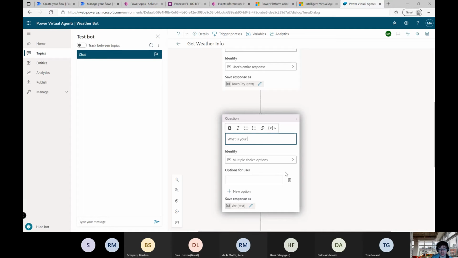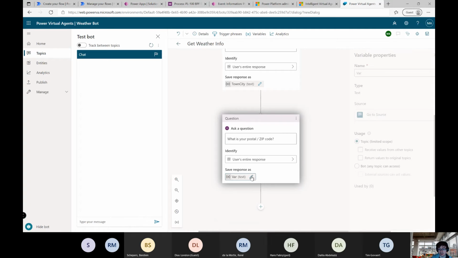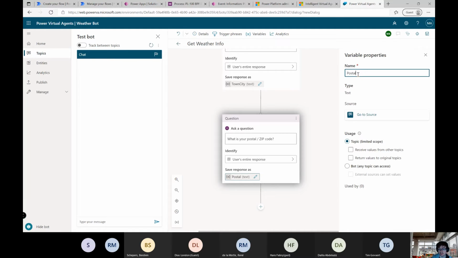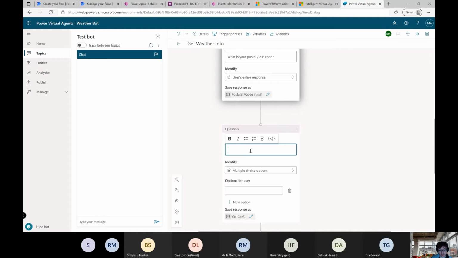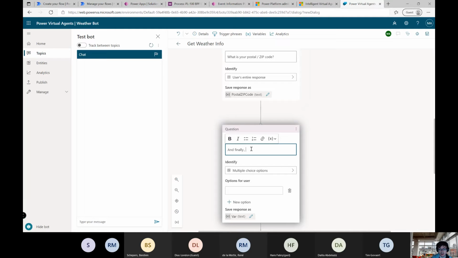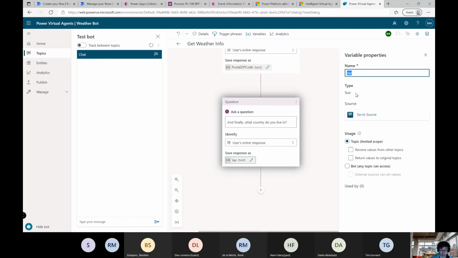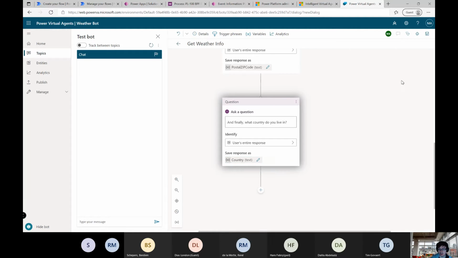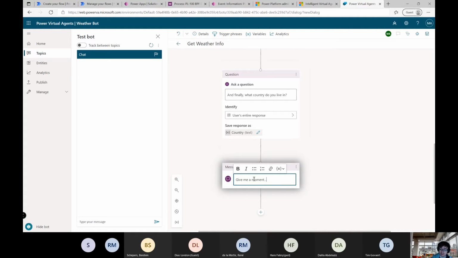Next question will be, what is your postal zip code? Again, we'll just extract out the user's entire response and rename this accordingly. And then finally, let's just grab the country. What country do you live in? So again, just rename this so that it's clear what it is. We'll show a message to the user, maybe something like, give me a moment.